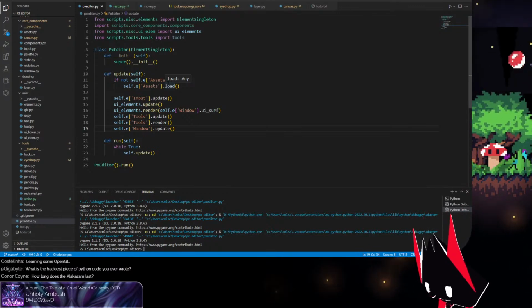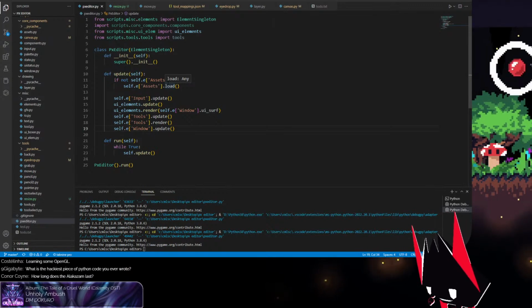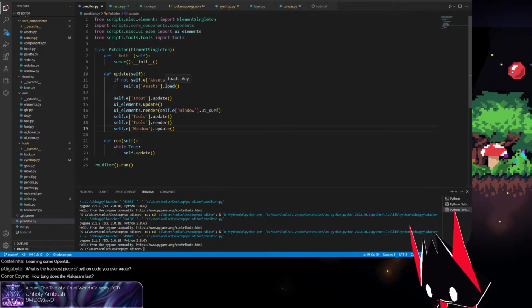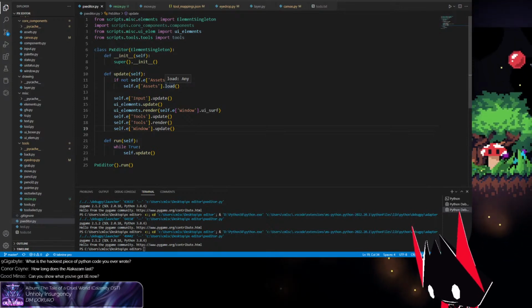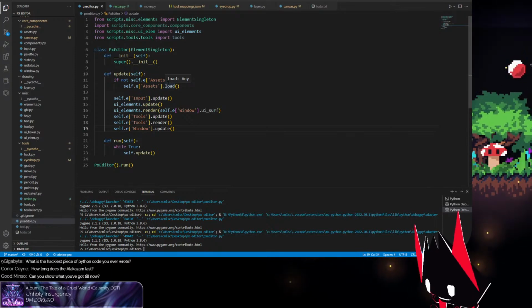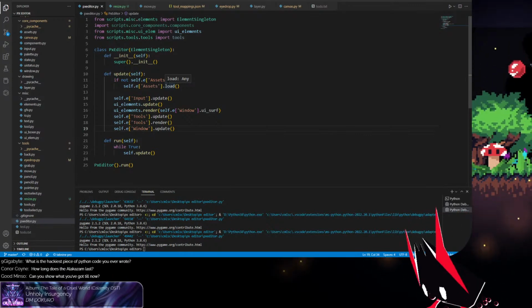Haven't I already made a pixel editor? Yes, I'm making a better one. That's the point, because the last one was so popular. What's the difference between Aseprite and LibreSprite? LibreSprite's free and open source, I think. Or I think Aseprite's open source too. Is it? I don't know. LibreSprite's free.